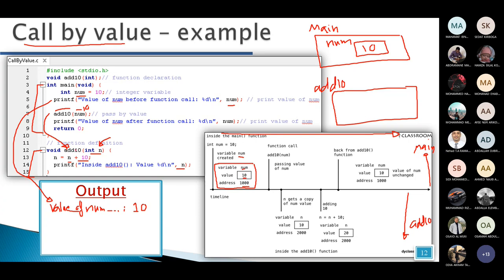So when we create this function add10, we create a variable n, because the argument of the function is a variable that belongs to the function, and any variable inside it is also in the same frame of the function. So n is a variable inside add10. Now when we call add10 and give it num, we give this value 10 to the variable n. So the variable n inside add10 now has the value 10.